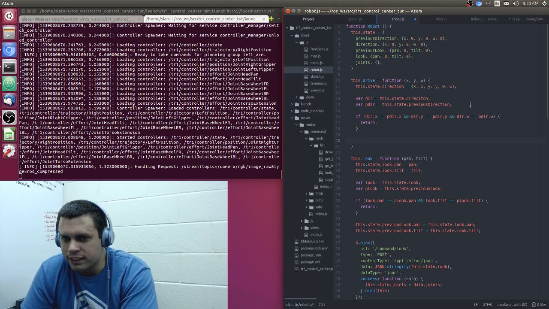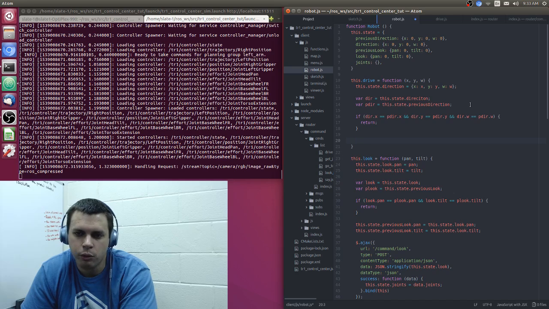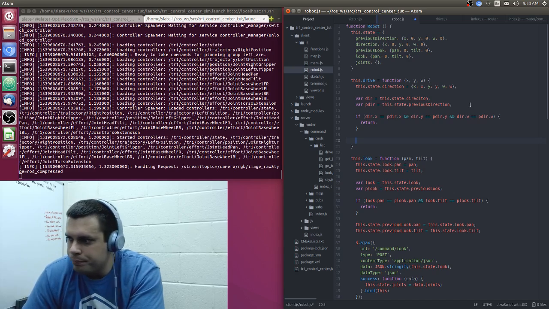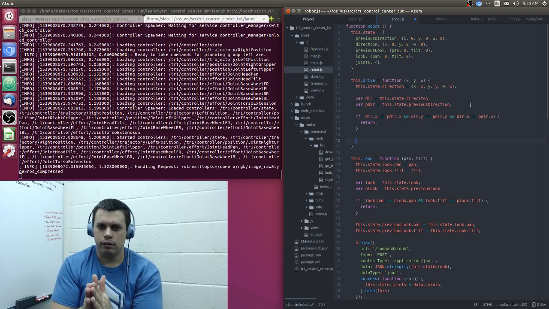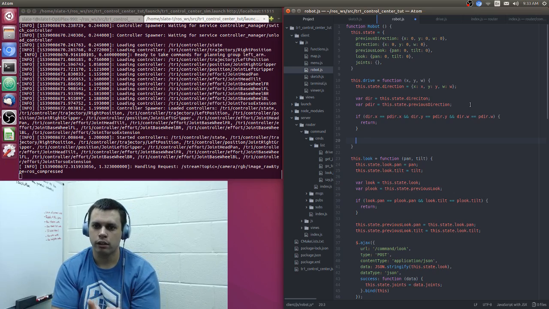Let me explain for a second the x, y, and w. The x and y is a vector. I don't know if you guys worked with vectors much, but they come up a lot in robotics, especially anytime you're trying to compute things. A vector is like a position with magnitude, basically.